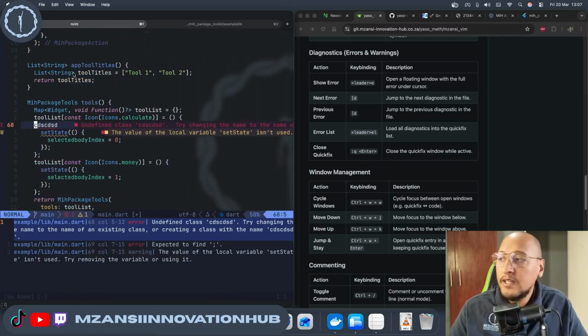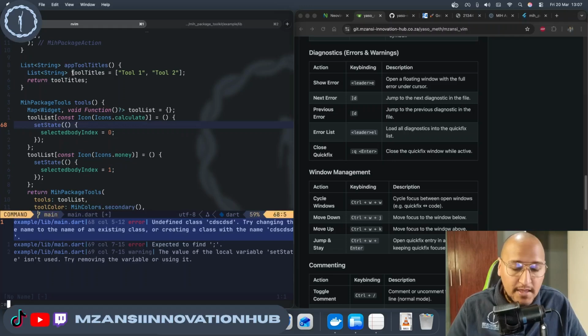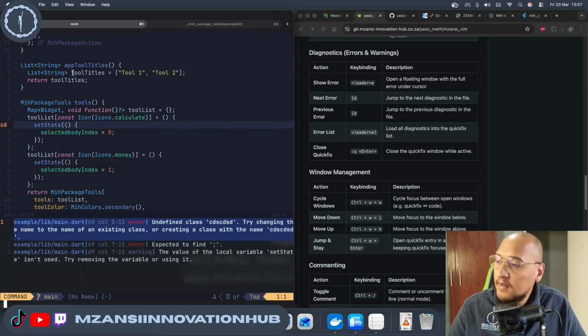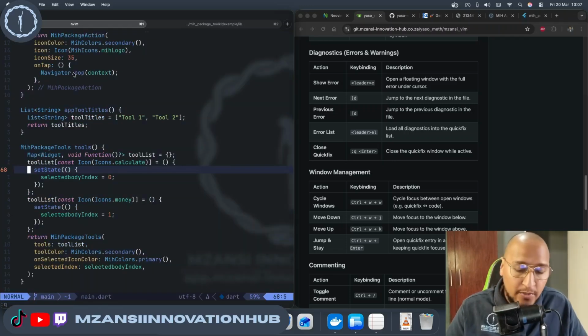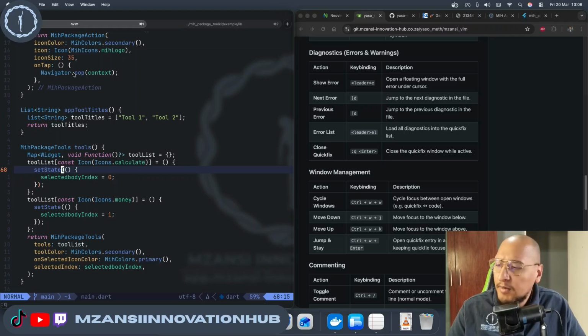I'll just press DD to delete that whole line. I'll save. And let's open it up again. So I'll press leader EL, but what you'll see is the window is not opening up for us now. I'll press it again, nothing's happening, and that's because all of our errors have been fixed inside our file. So that's how you manage the different errors and warnings inside MzansiVim.